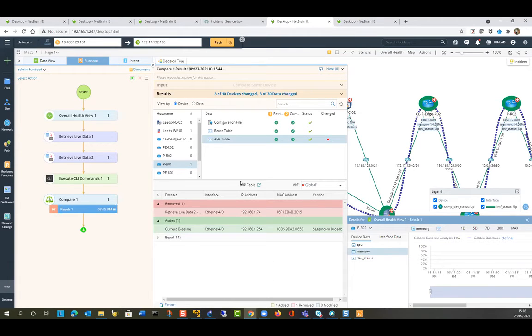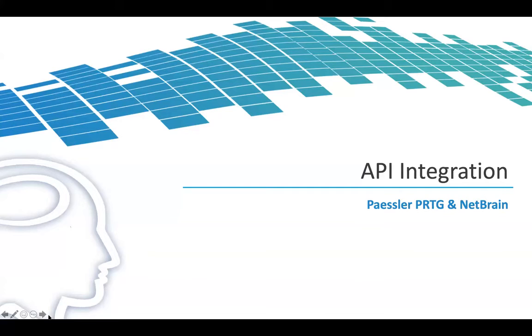So next, let's go and have a look at our integration now with PRTG. And I'll hand you back to Karina. Right, API integration.